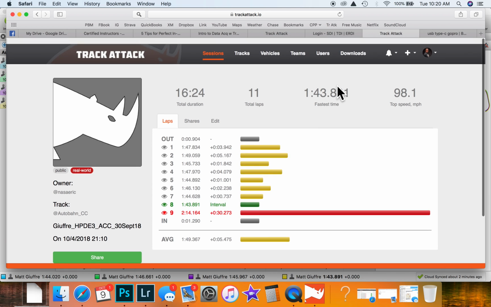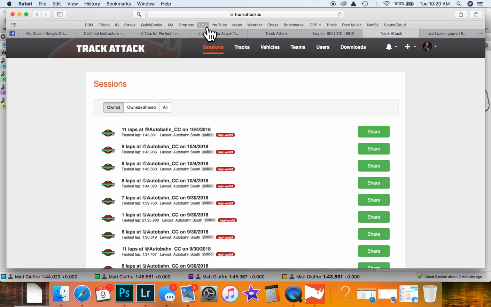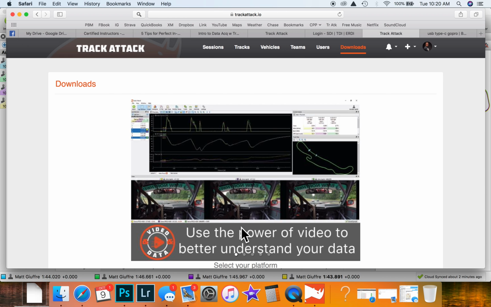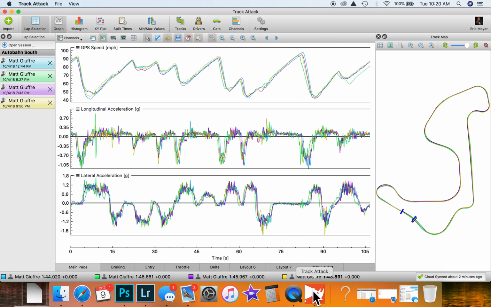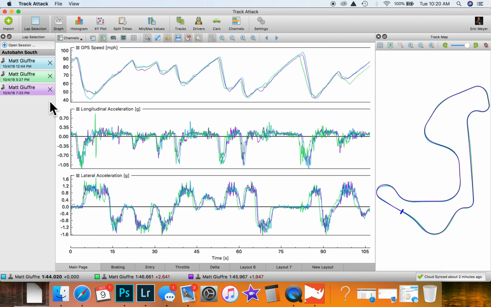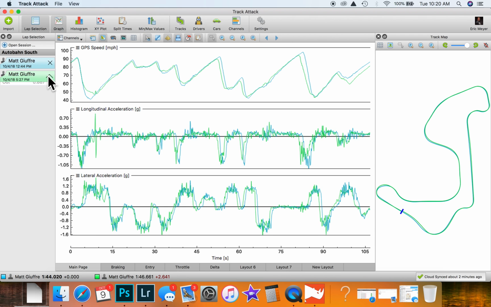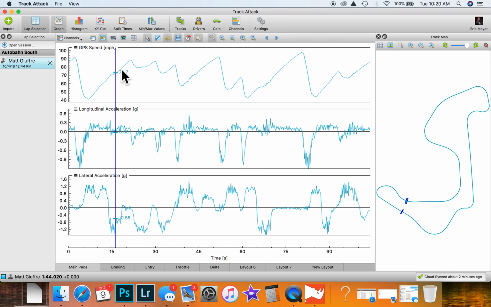So there you have it, Track Attack software. Download to Mac or Windows right there. Open that up. And here are the files. If we get rid of some of these outings, it's just going to leave that blue one up at the top. There we go. And there's one line, which is the best lap. We're going to get into this information just a little bit more.